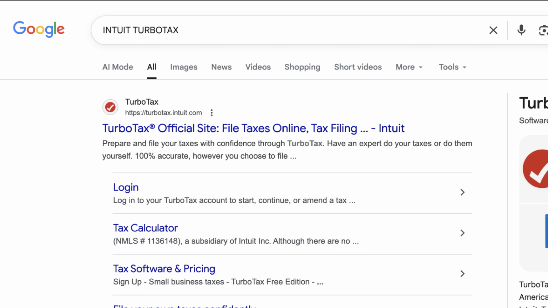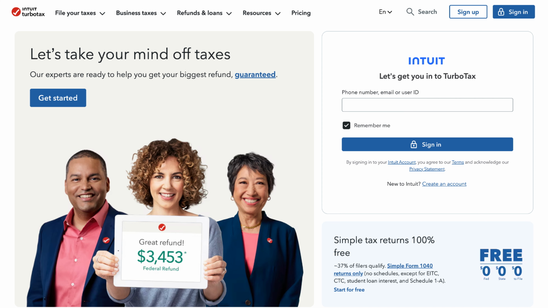First thing first, on the Google search, you want to search for Intuit TurboTax. And on turbotax.intuit.com, you want to click on that link. Then on this window, you want to click on Sign Up button at the top right of your screen.